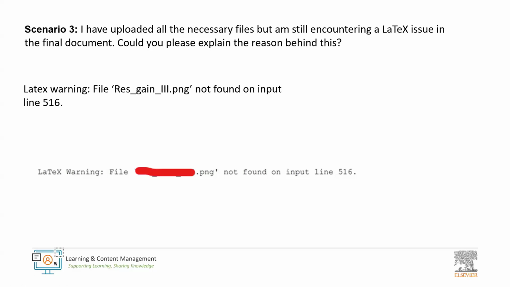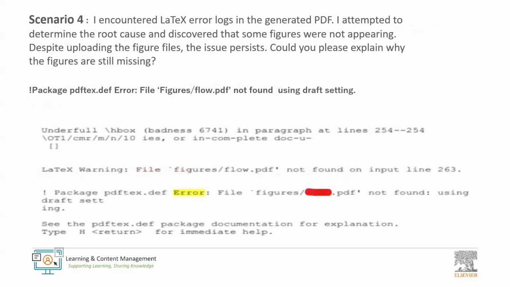Thank you so much, Hema. So we have two more scenarios for the day, and scenario 4 is, well, I encountered a LaTeX error log in the generated PDF. I attempted to determine the root cause, and I discovered that some figures were not appearing, and I went ahead and uploaded them. Despite uploading the figure files, my issue still persists. Could you explain why the figure files are still missing?